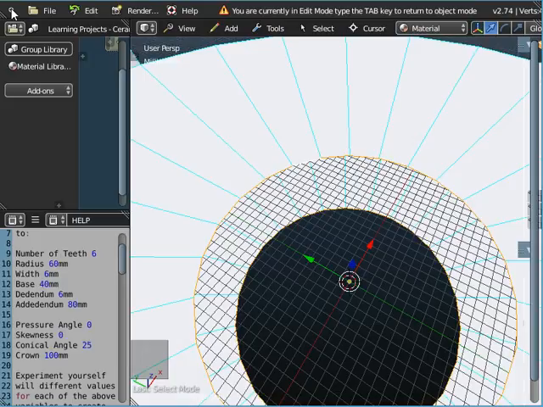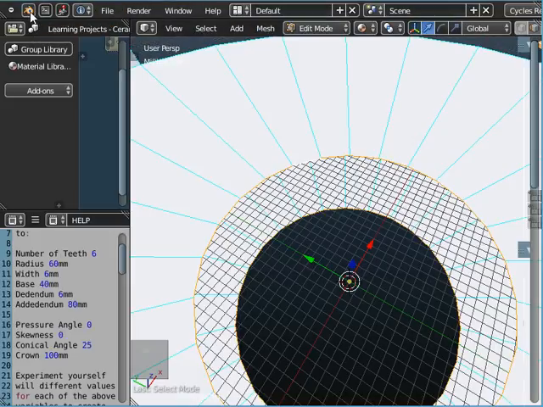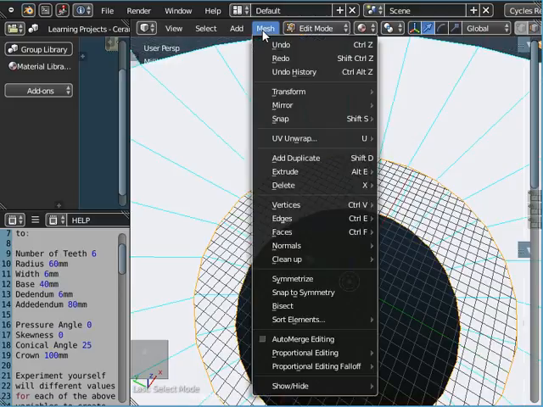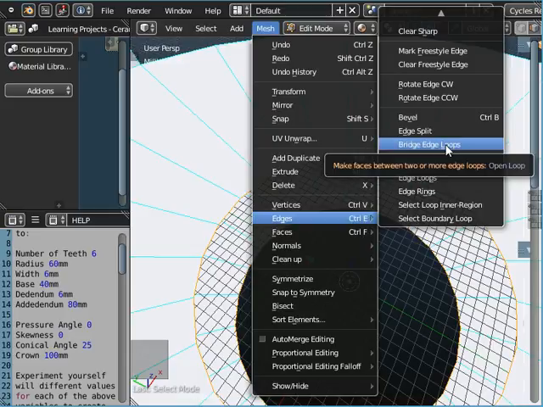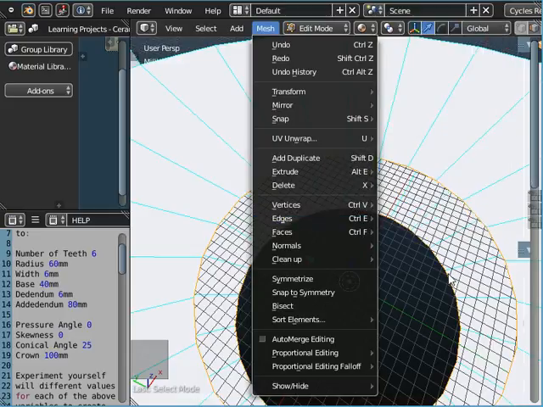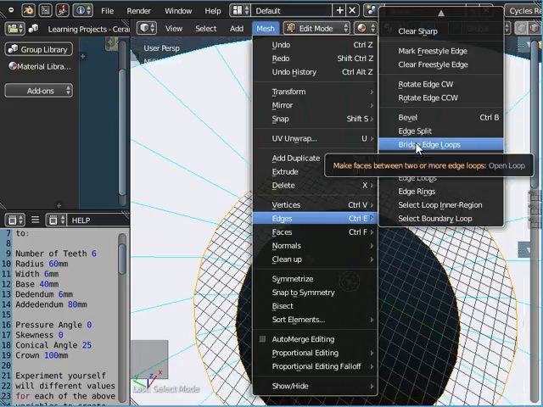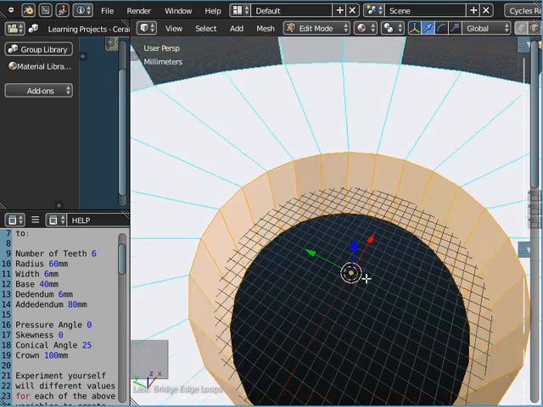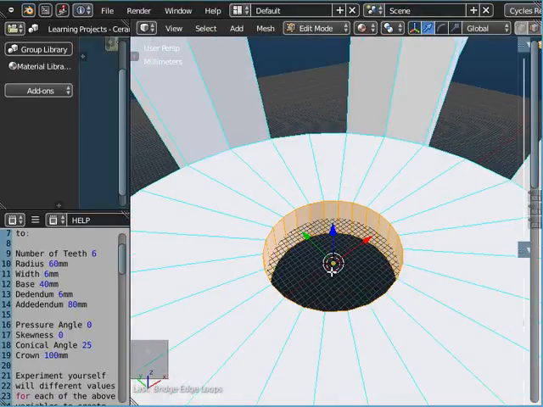We now need to actually switch from FluidDesigner into a Blender menu system. So if I click on Blender up here, and go to Mesh and go to Edges, the option I want is to bridge the edge loops. I've selected these two edge loops. What I'm going to do now is allow FluidDesigner or Blender to bridge them, to fill them in for me by making faces between two or more edge loops. So when we select bridge edge loops, you'll see it's filled in all those faces on the inside for us automatically, or quickly in one go.